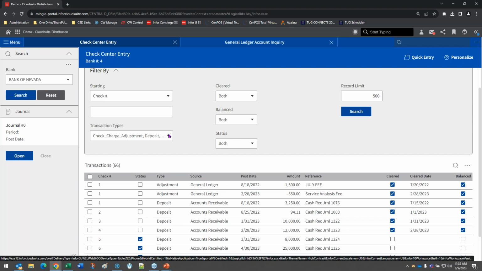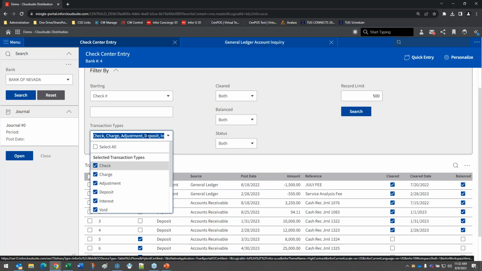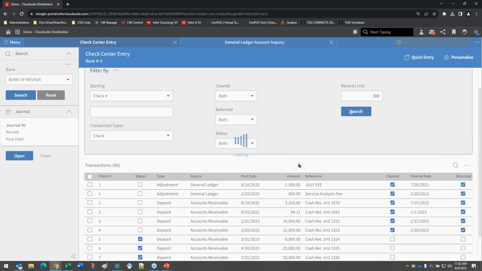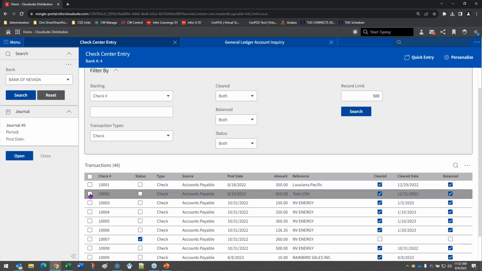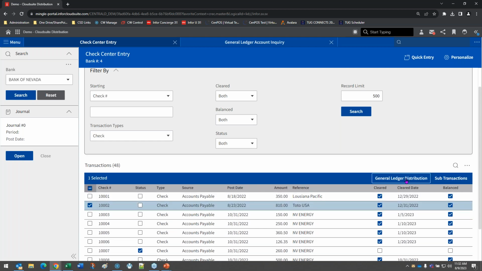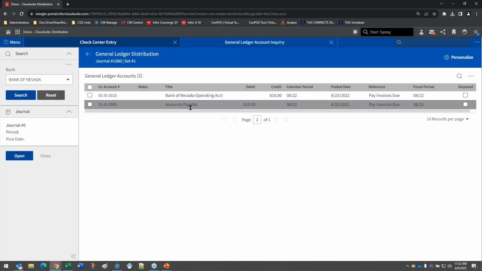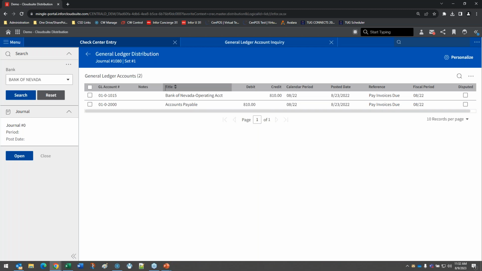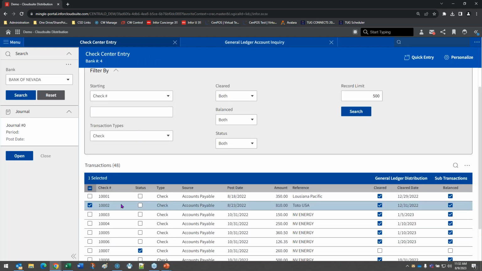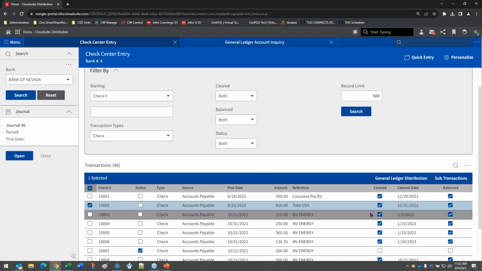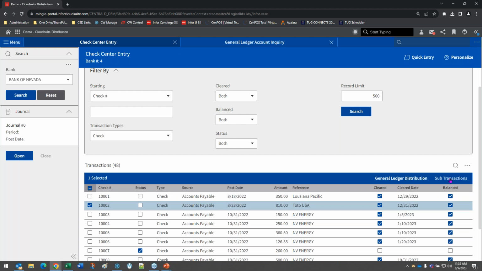But one of the fun things in this view that is often overlooked is the ability to take an AP check and select it. From here, I can look at the GL distribution, which is going to be kind of boring because it's usually going to be a debit to accounts payable and a credit to the bank. It's the GL behind the actual payment of this invoice, not the invoice itself, because this could be multiple invoices on this check. But the sub-transactions is kind of fun.